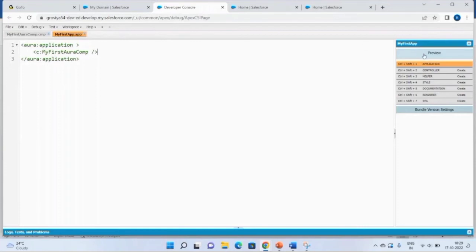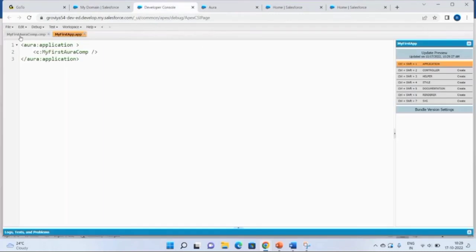Done. I have got the preview option. If I click on this preview, I'll navigate to a different tab where I can see the output. You can see, hello folks, welcome to lightning aura component session. So we have one tag. Right now if you see the UI, it's not looking very good.